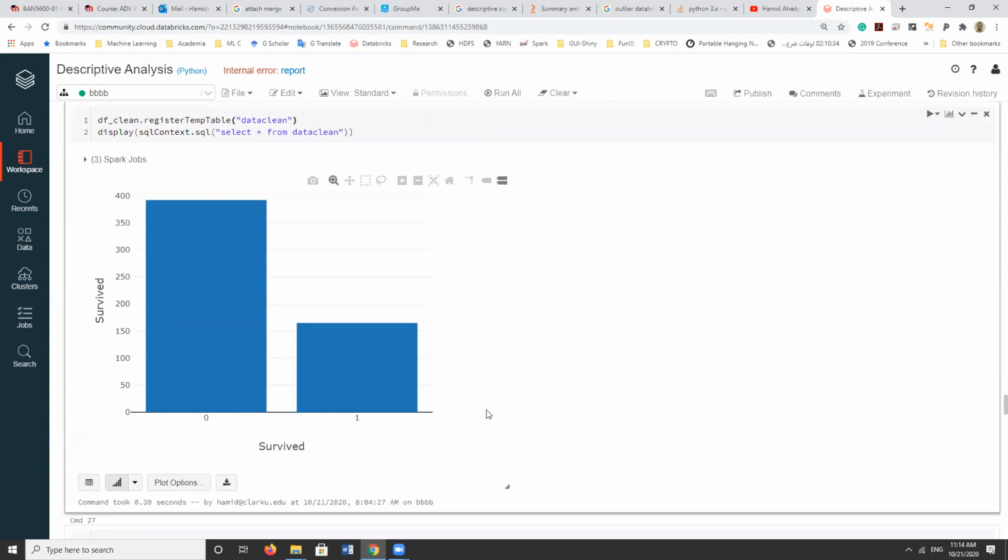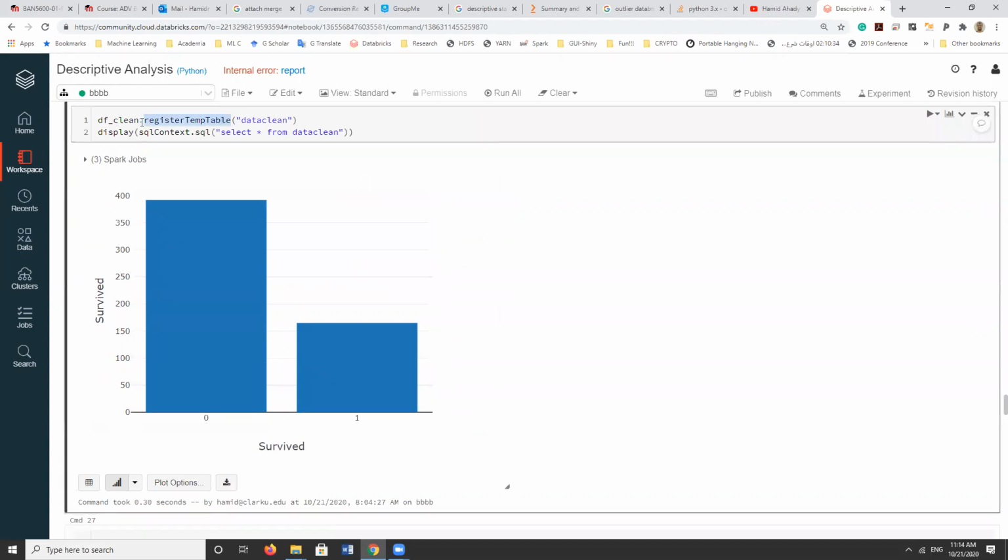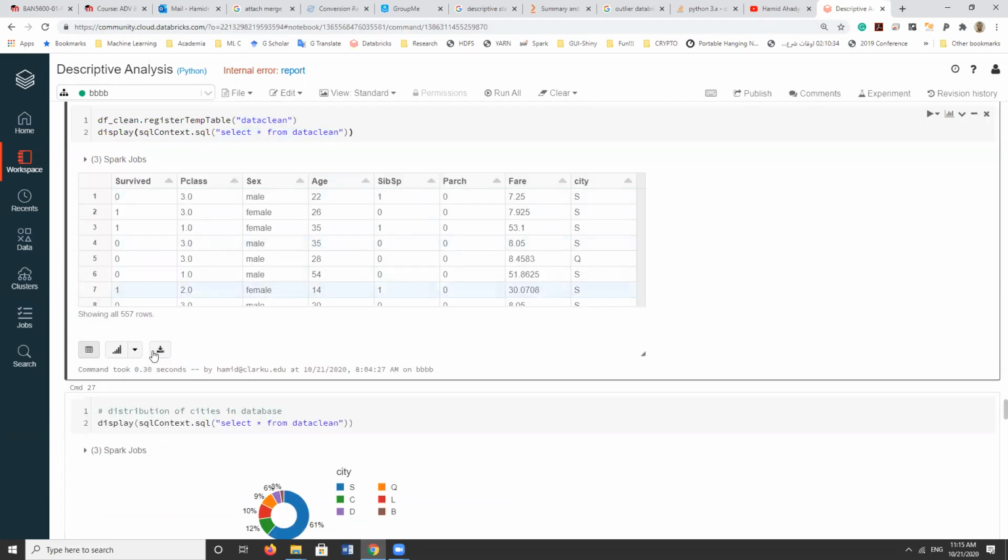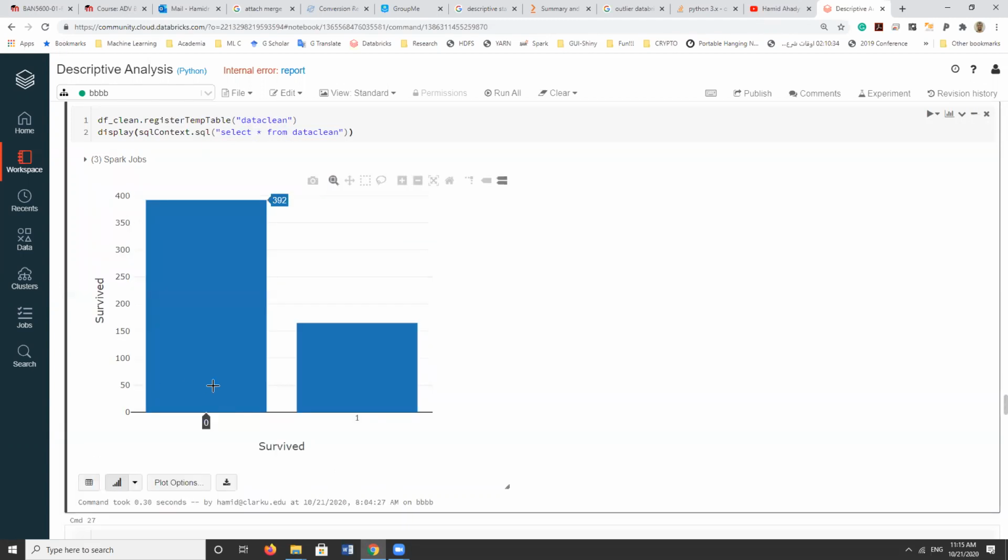Okay, so let's do some visualizations. For visualization, you should call the register temp table method on top of your Spark SQL data frame, and you just put an arbitrary name. And use the display function and select all of the observations from that temp table. Whenever you use display, you might see 2 outcomes. Look at the left button. If I click it, you just see the values. If I click on this one, you see visualizations.